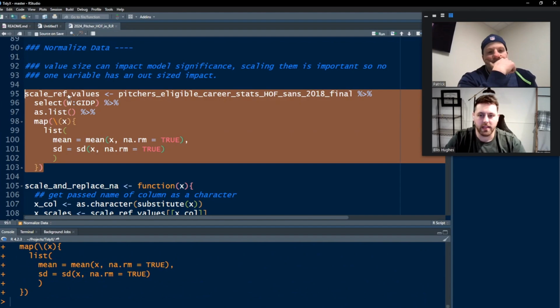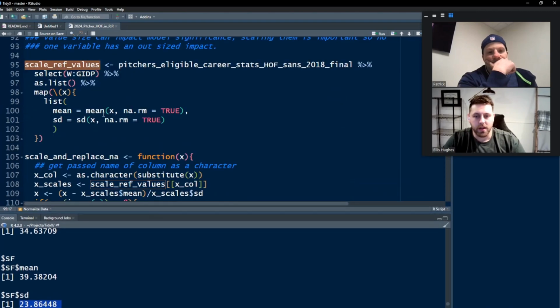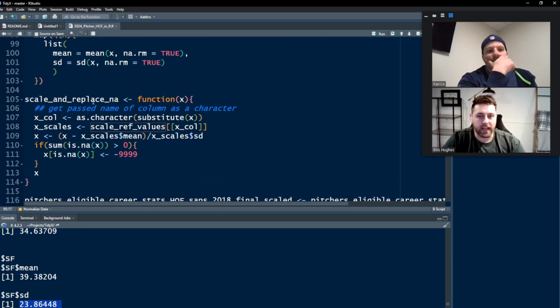So we get scale ref values, which then gives us a list of lists and then gives us a mean and standard deviation for every record there. The reason we do that is we're going to be creating a function that we're going to apply across all the columns going forward to do the scaling and then some replacing of NAs for us. And that's this function, scale and replace NA.